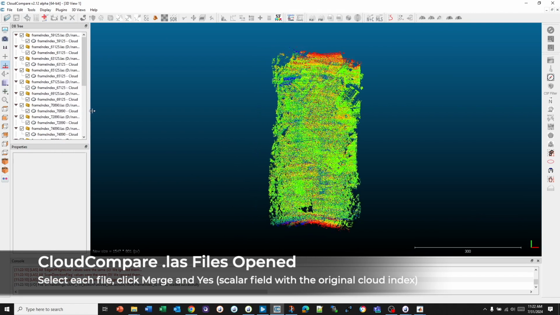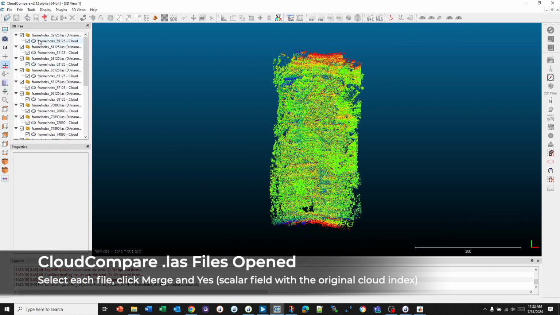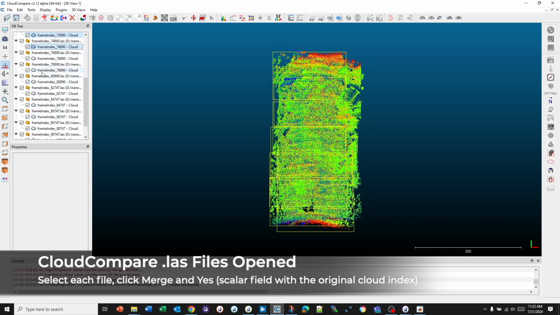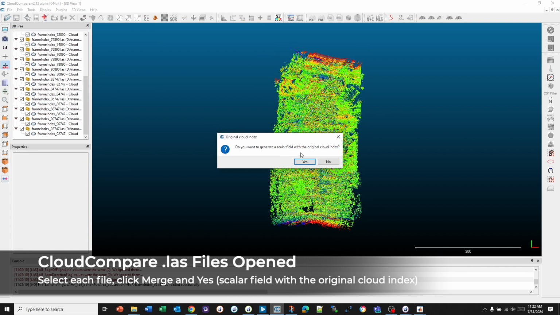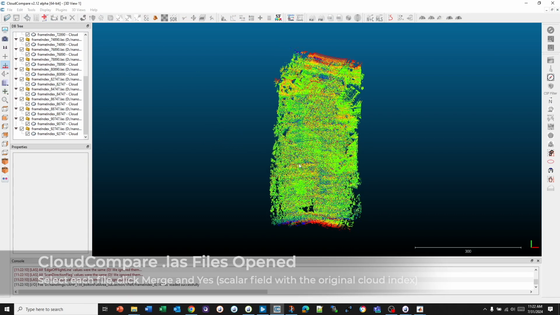Okay, so they have all loaded in. I'm going to select each file. If you do the from and to times, you'll just have one file instead of all of them. But in this case, we're going to select each of them, and then we're going to do merge. Do you want to generate a scalar field with the original cloud index? Yes.